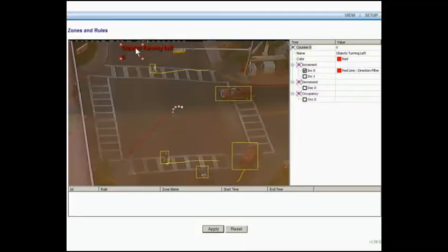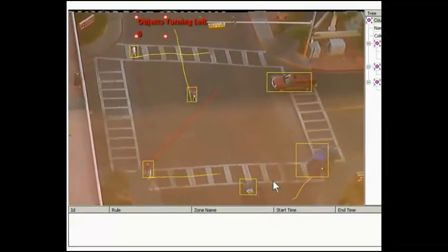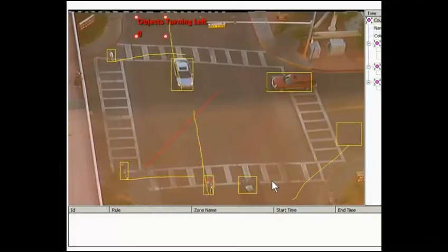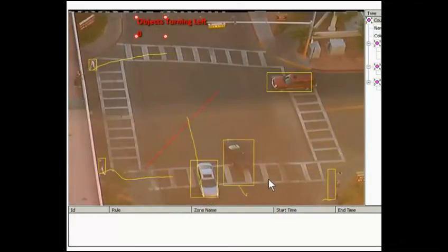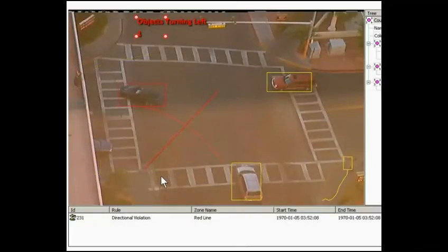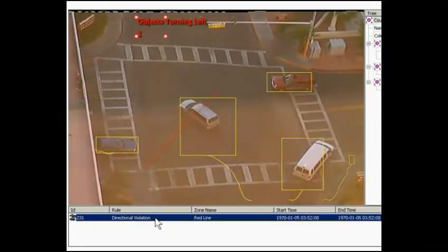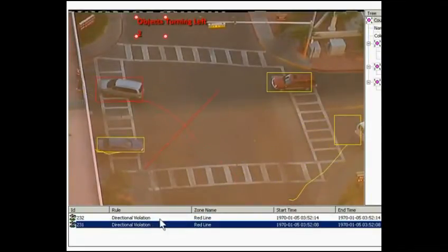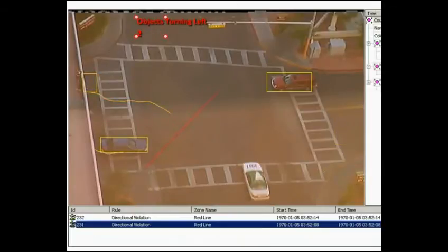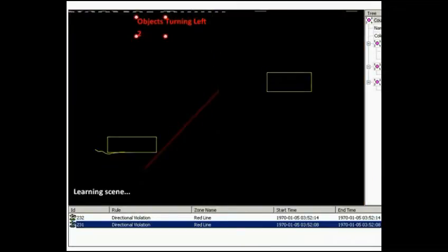Click Apply. And as you will notice, every time an object trail crosses the detection line within the configured direction and acceptance angle, it will trigger the rule and raise an alarm. This is then recorded in the event history, like so. Also, because we connected the counter to the red line events, the counter counts the vehicles turning left.